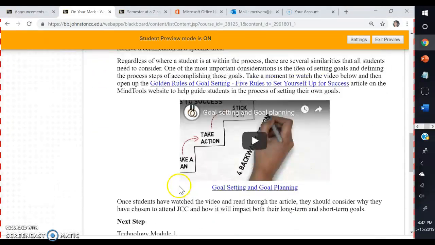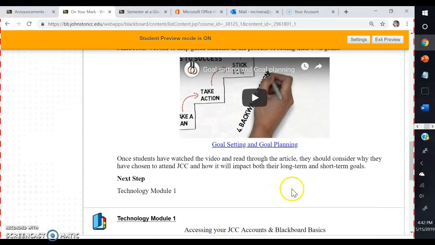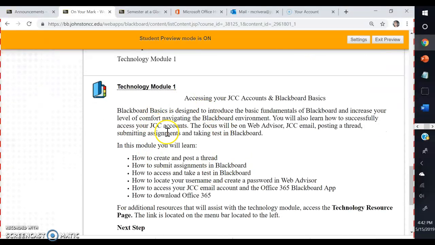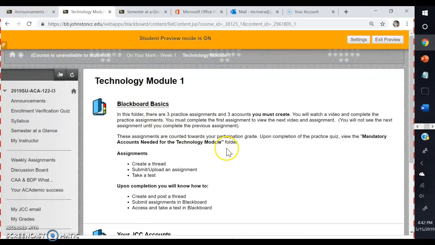Then they're going to talk about goal setting and ask you to do an activity with that. That activity is just on your own. You do not need to turn anything in for that activity. The next step is Technology Module 1. If you click on that, it will bring you to the next menu.